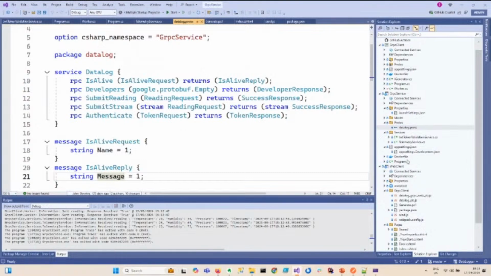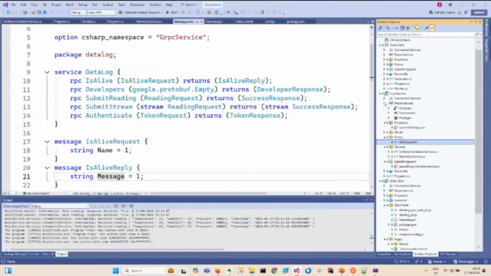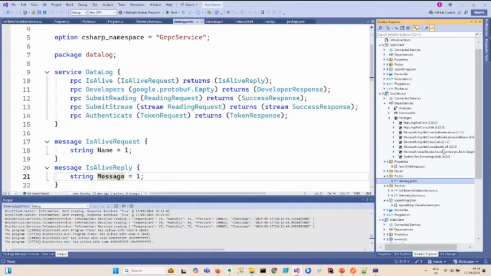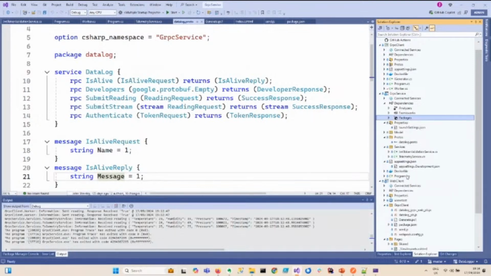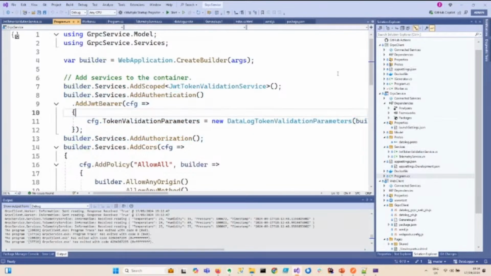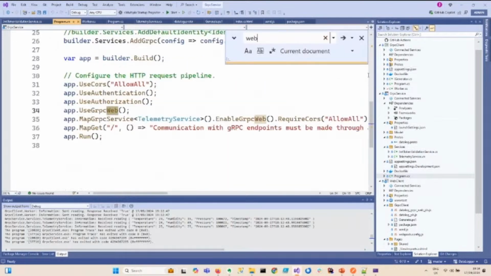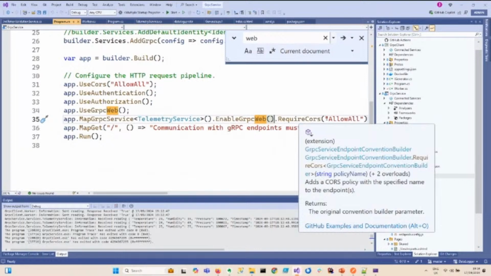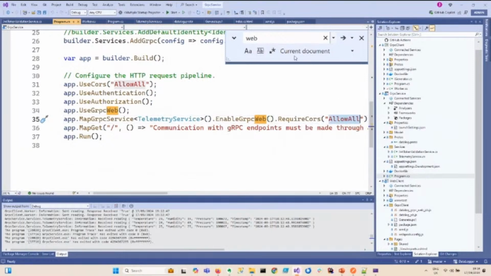So we need to add in another NuGet package. So this is the gRPC.asp.core.web package. And then in the server, you'll need to say to use it. Yeah, use gRPC web and enable gRPC web. And for various reasons, you need to allow CORS as well. Add CORS and use CORS.